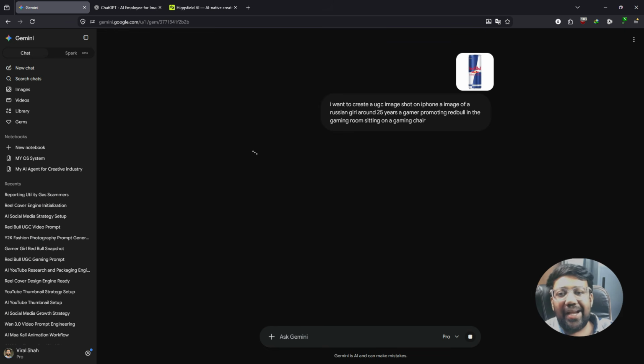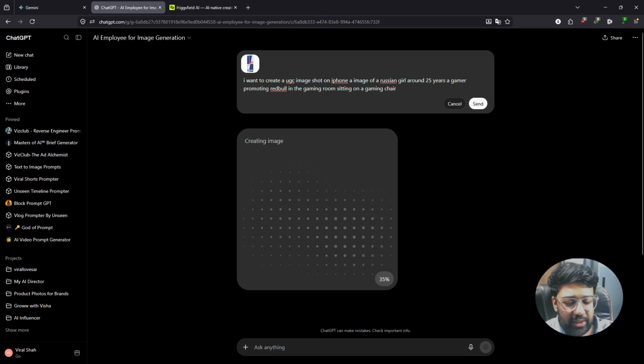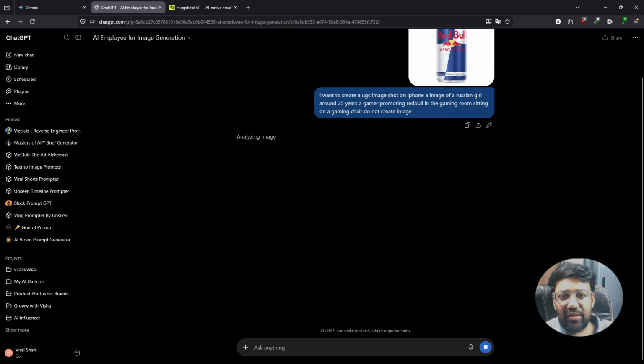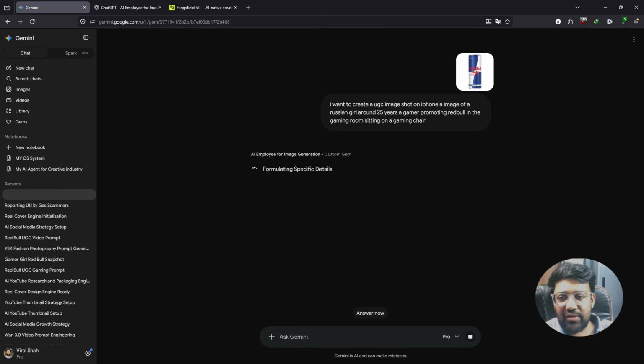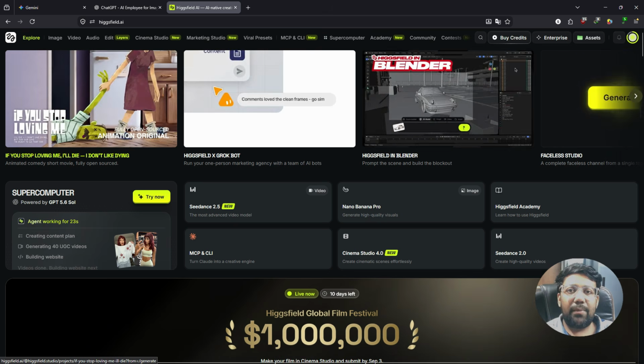Again, if it is creating a image for you guys, just make sure that you write here. Again, you can see this is creating a image. So I'm going to write into ChatGPT, do not create image, and let's just click on send. So now you can see it's going to analyze the image and it is not going to create an image here. Let's just go to Gemini. Again, I'm going to use Higgsfield for image generation.